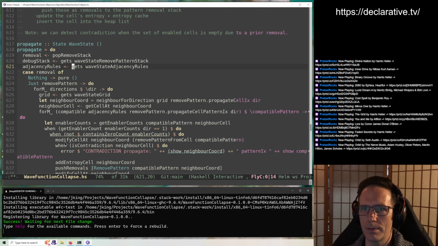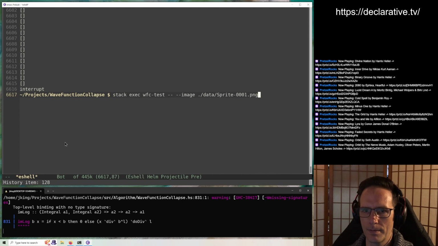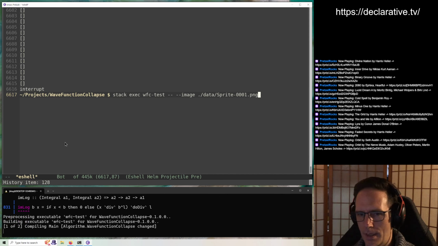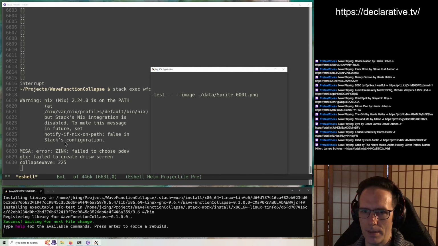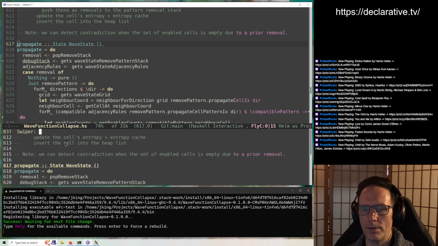Let's take that one out. So the stack is growing and shrinking. Things are happening there, which is good. It's not infinitely staying empty, at least. But it looks like we're not hitting collapse wave again. And we go to collapse wave.